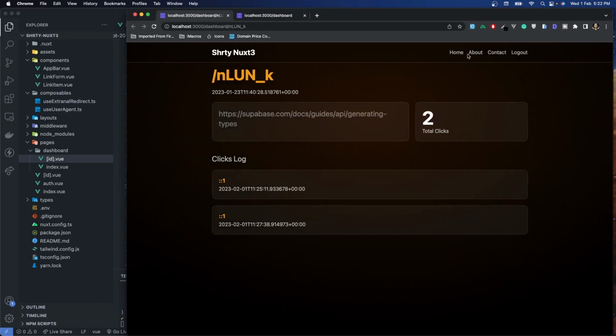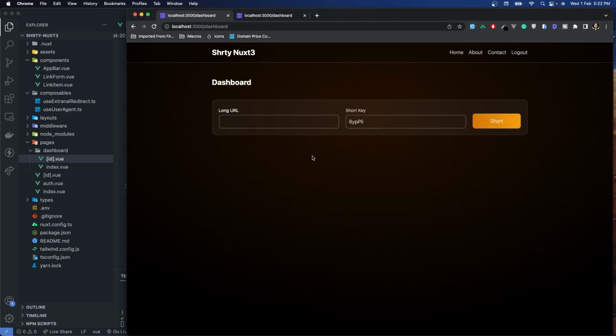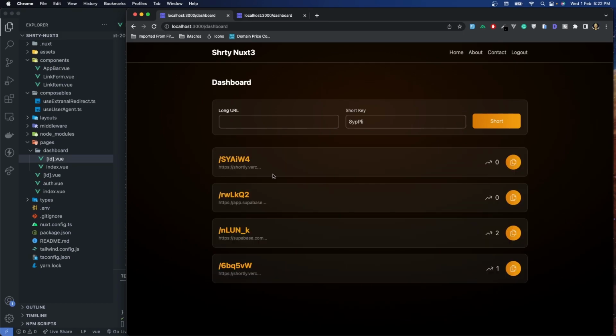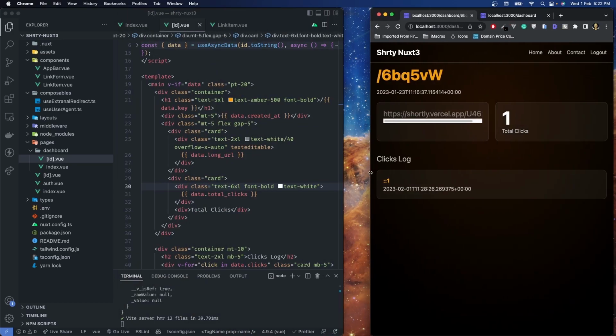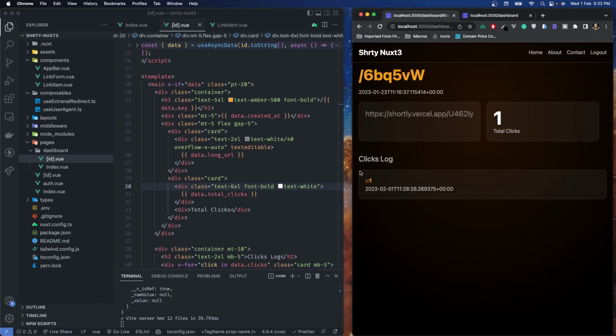Now let's go back to our home page. Let's go to the dashboard. Inside the dashboard, we have all these links. Now let's click on these links, and yeah, we have this link, the long URL, we have one total click and the click logs. Okay, so the link details page is done.